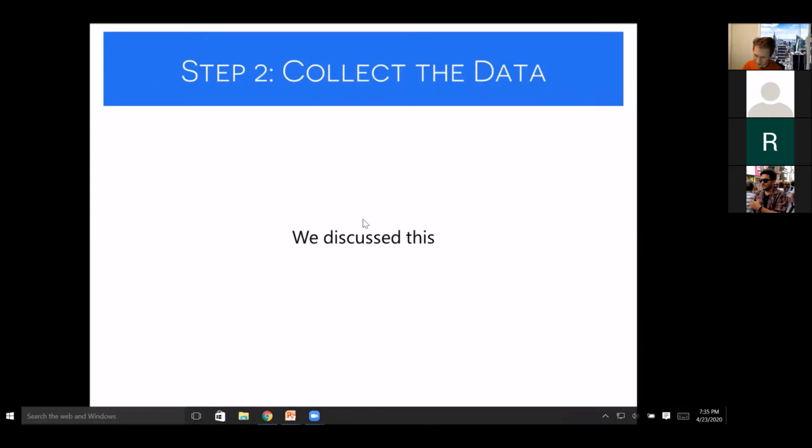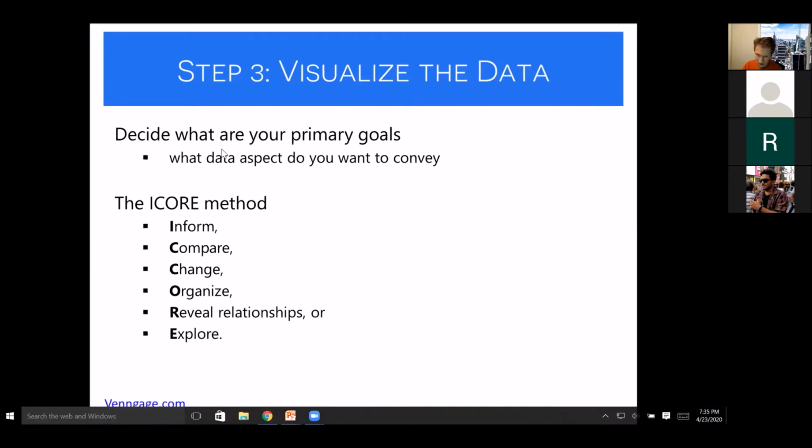So collect the data, discuss this, and then decide what your primary goal is. Then you can use this ICOR method, which is inform, compare, change, organize, reveal relationships, and explore. That's basically what you want to do. Remember what we talked about when we talked about interaction. These are also very interactive kinds of things: inform, compare things, change, organize, show what changes, organize information, reveal relationships, allow people to explore. So these are abbreviated as ICOR.